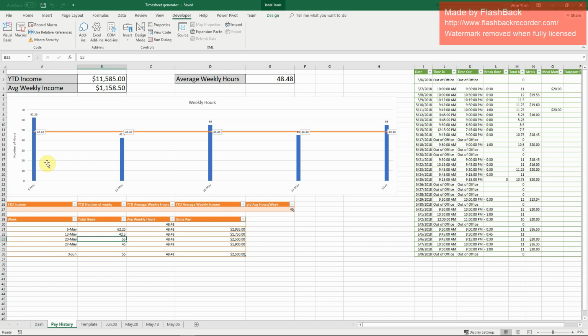And this chart up here is an easy way to visualize what your average number of hours worked per week has been. It'll show you, oh, this week I worked 62, and this week I worked a little less, 42, then I worked 55, and then a little less and a little more. And this line right here shows you your running average of your total number of weekly hours.